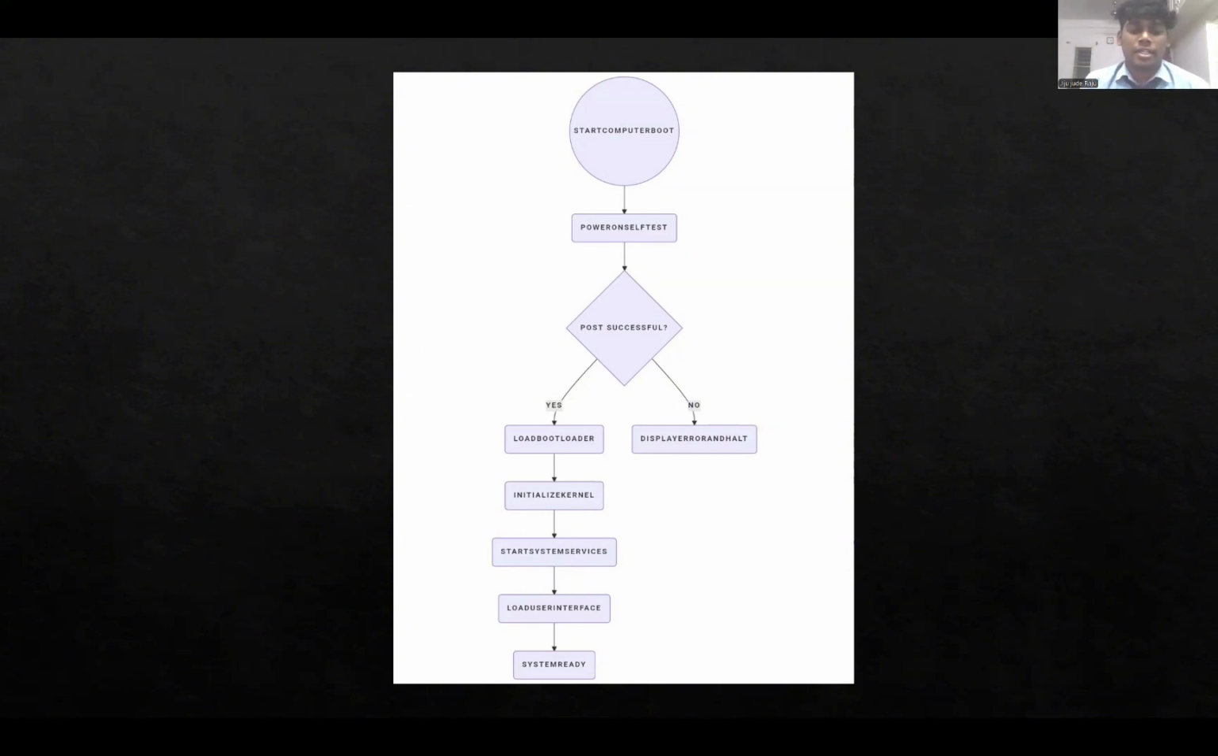And if everything is fine, the system proceeds to load the boot loader. This is a small program that loads the main operating system. Next, the system initializes the kernel, which is the core of the operating system responsible for managing hardware and processes. Then it starts essential system services like device drivers and background tasks. After that, the user interface is loaded, which could be a desktop environment or login screen.